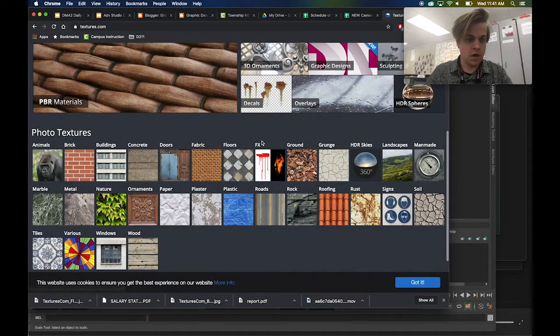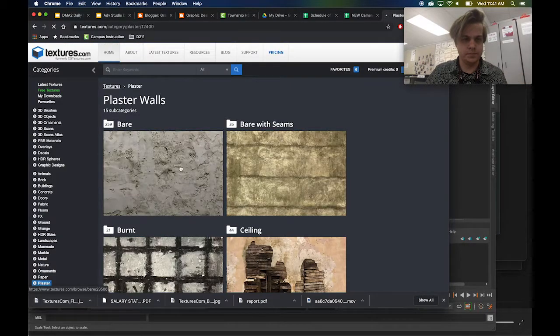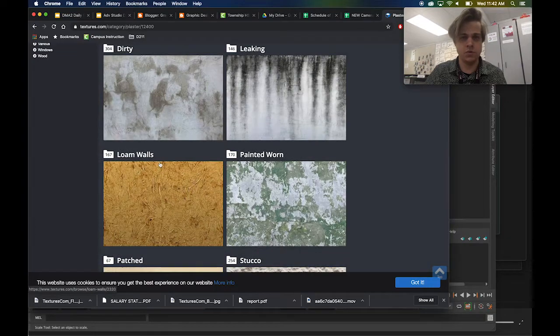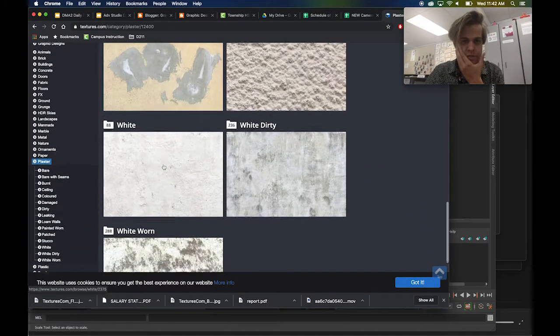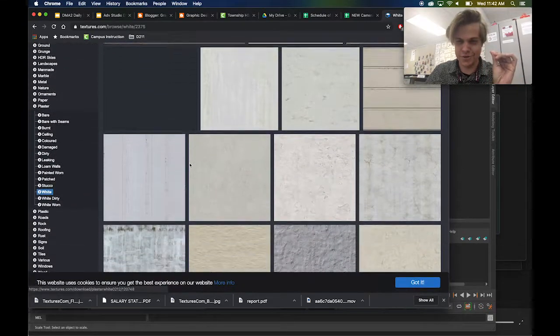So if I scroll down, I can look at all these different kinds. If I'm trying to sculpt buildings, I have the sides of buildings. I have different concretes, different kinds of woods and metals. So find one that you like. So I'm going to go ahead and let's say that I am making a wall. So maybe I'll grab a plaster wall. There's tons of different kinds. They have so many cool images. Let's just do a plain white wall with a little subtle texture to it.